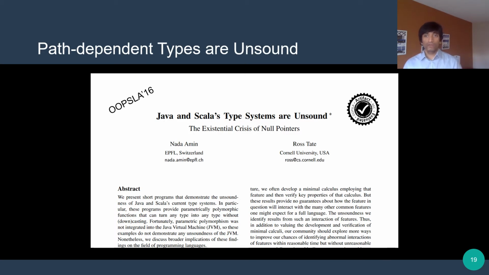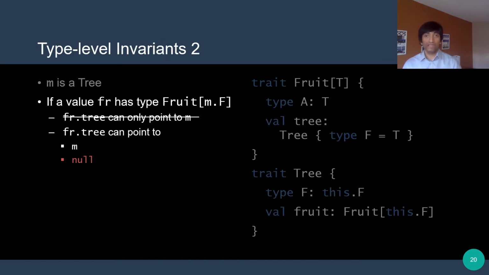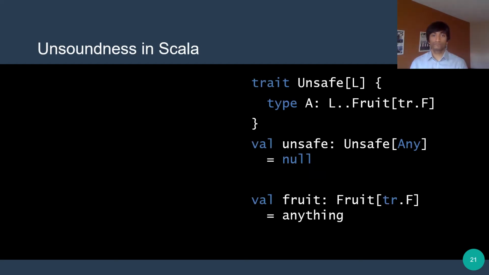We do some reading and we run into this paper from OOPSLA 2016. Here they show that null pointers can make path-dependent types unsound in Scala. Let's return to our invariant slide. Firstly, I lied earlier. The tree field can not only point to the tree, but it can also be null. But that's relatively harmless. The OOPSLA 16 paper shows that it can be much worse.